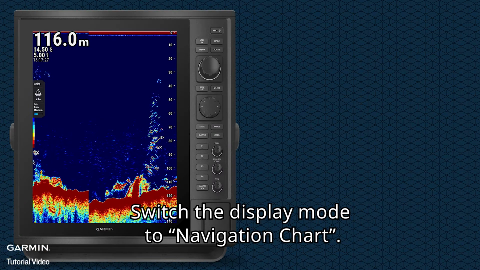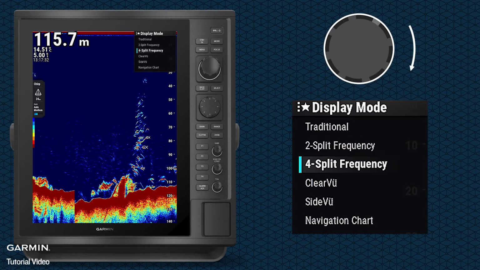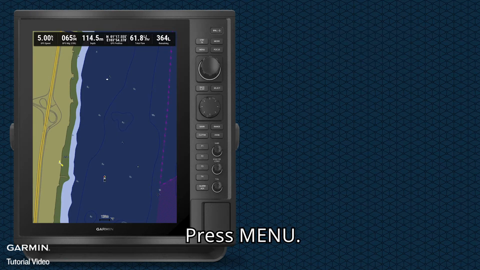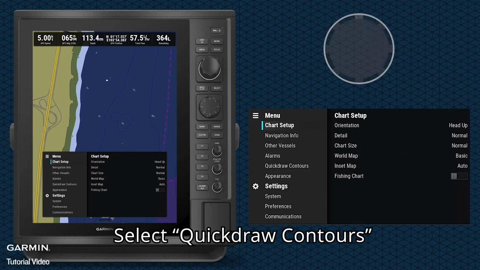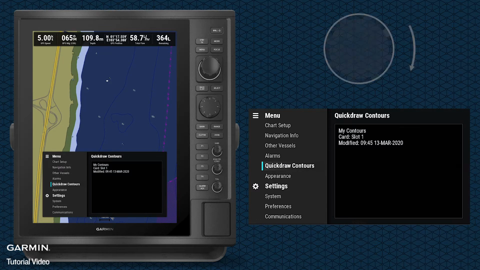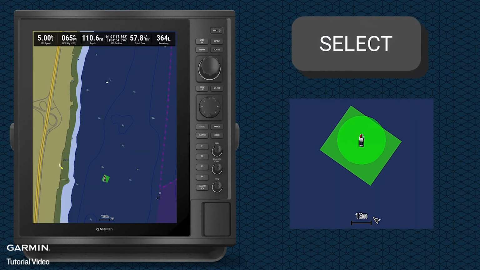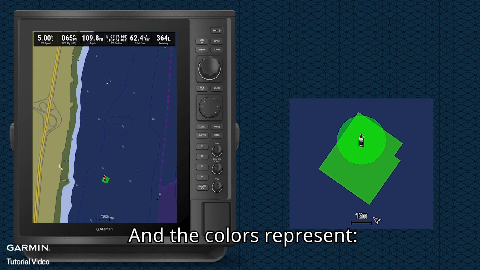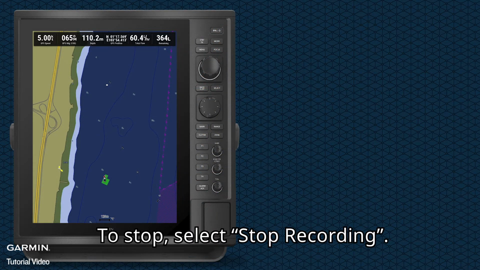Switch the display mode to navigation chart. Press Menu. Select Quickdraw Contours. Start recording. The circle represents the area that is scanned by the sonar, and the colors represent. To stop, select Stop Recording.